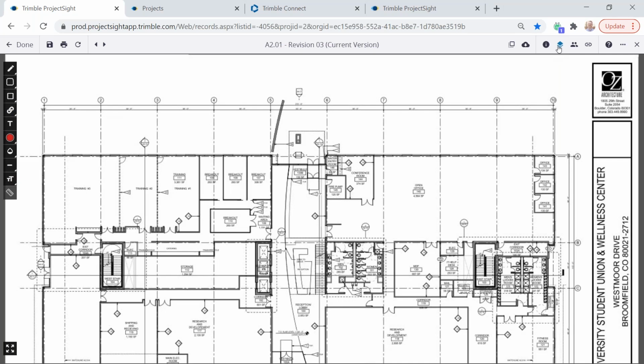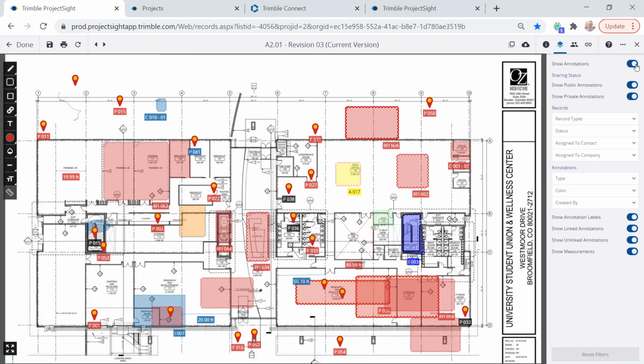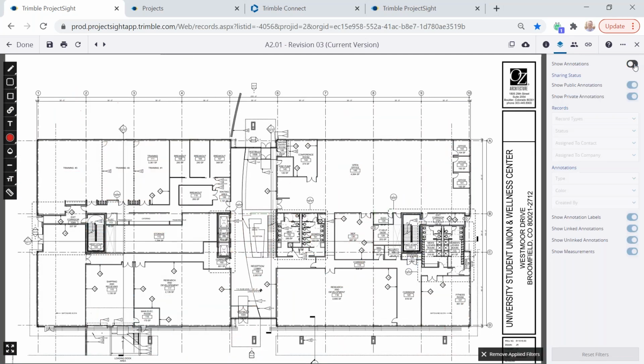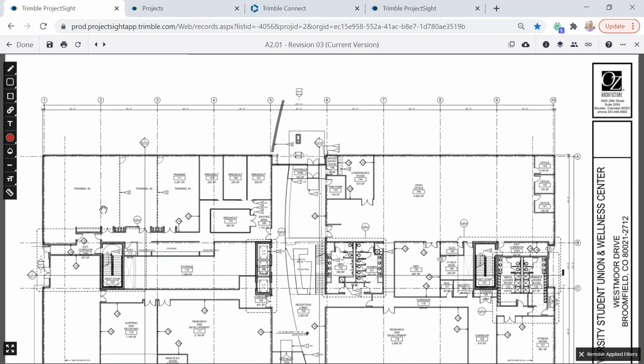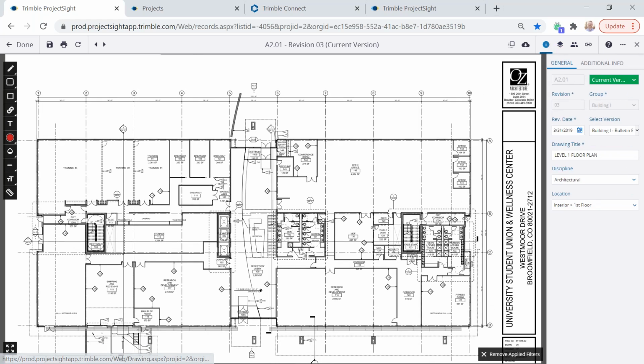I will click on A201 here and we'll take a look at this drawing. What I'm going to do first is filter out all this noise for a second. So now we're looking at that drawing, right? Up on the right-hand side, we have the information tab, which shows us what we're looking at here.